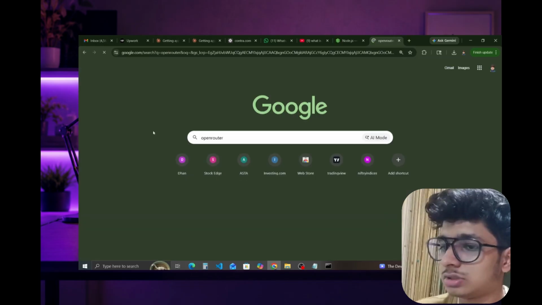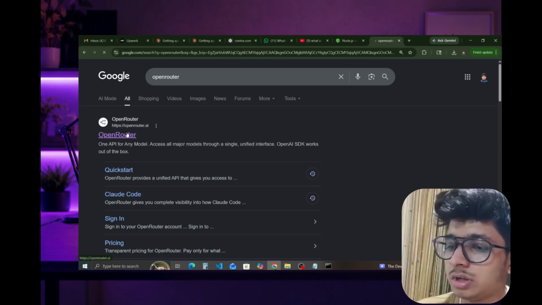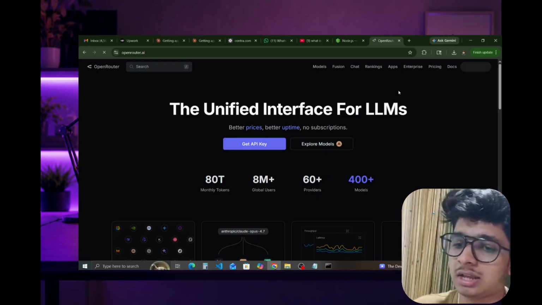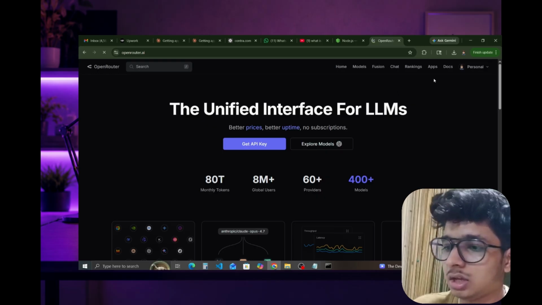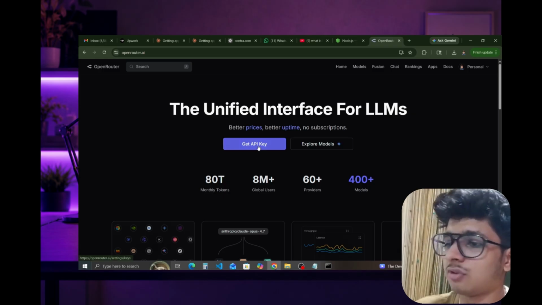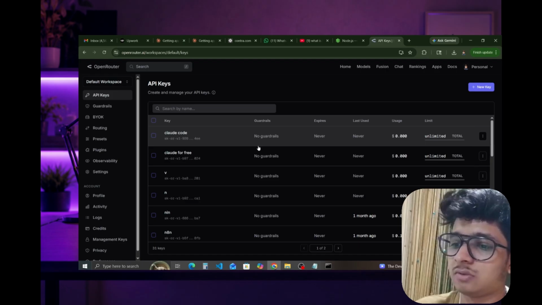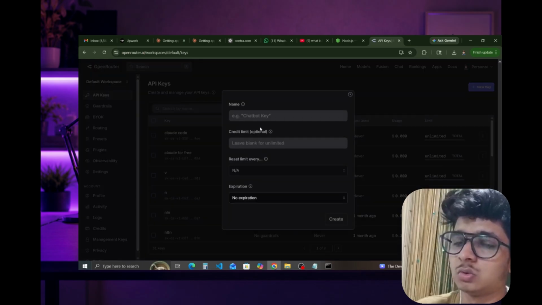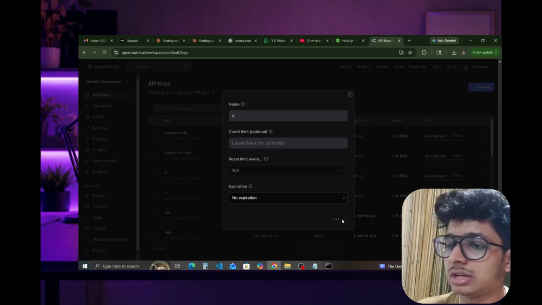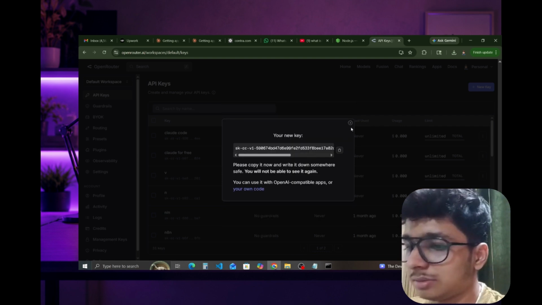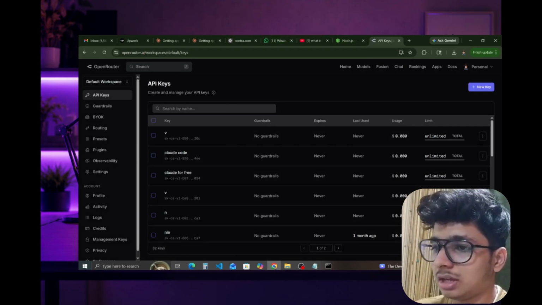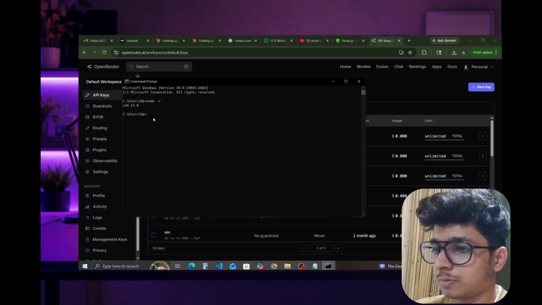After that, you just have to go into OpenRouter, which will serve as the LLM provider, just like an API key. After going into that, just log in here. I have already logged in. Then just go to get API key, name it, and save this API key. I've already saved it.